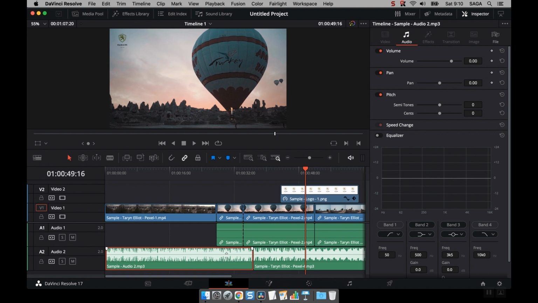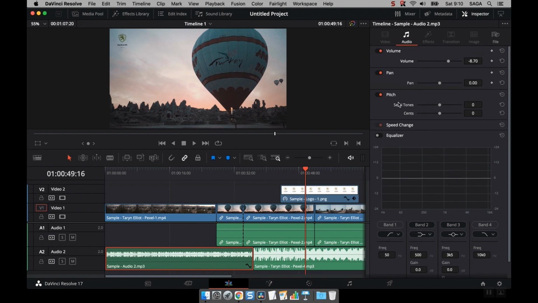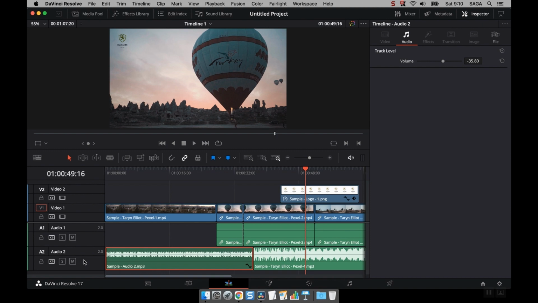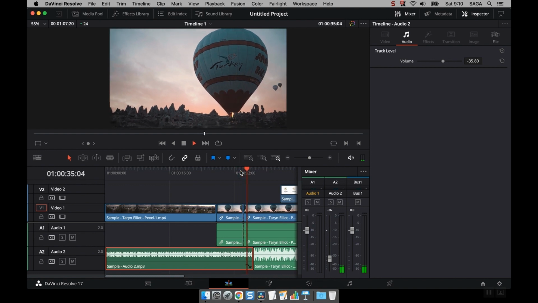So if over here what you wanted was to reduce the volume of one of those files, you see that it only affects the one file, it doesn't affect the other. And same thing for the pan. So over here you have the volume, the pan, the pitch, and the equalizer as well at the bottom here. So a lot of times if you want to reduce the volume of both of them, it's good to do it on a track, and you do it on a mixer track over here, and I actually reduced quite a bit of it for both of them over here.